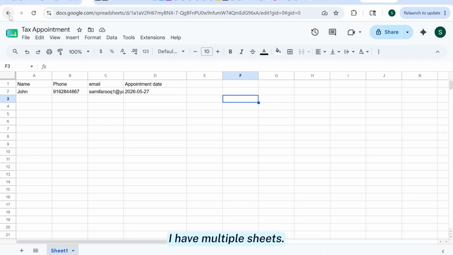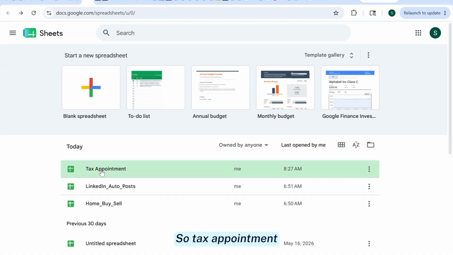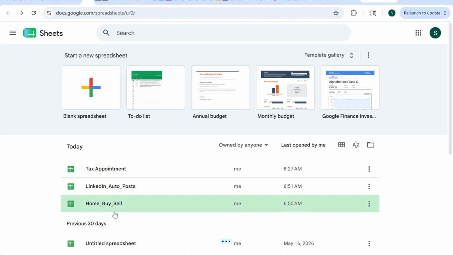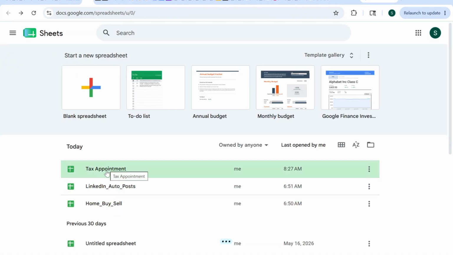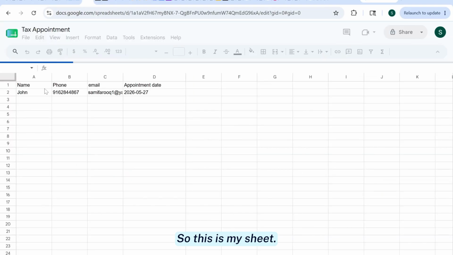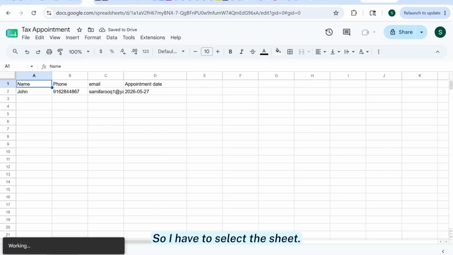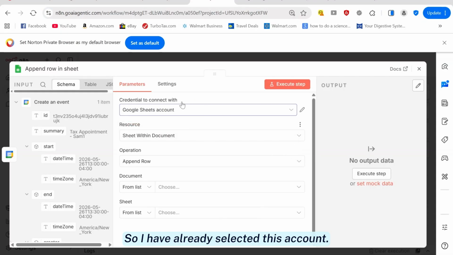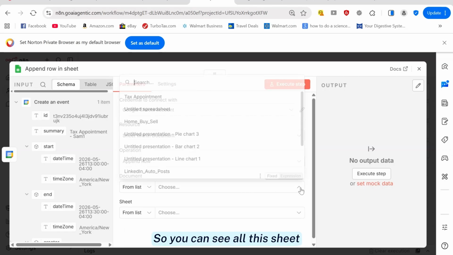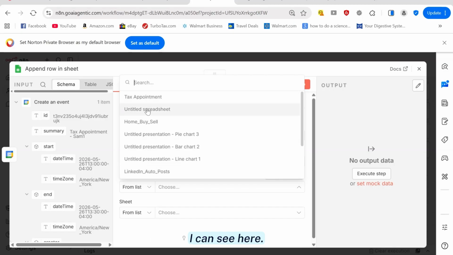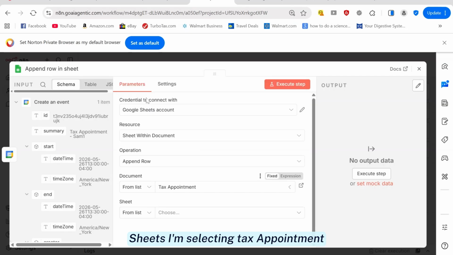If you go back here, I have multiple sheets. So tax appointment, auto post, home buy and sell. So this is my sheet, and I have to select that sheet. I have already selected this account, and then append row, and I have to select the sheet. You can see I have all the sheets here in n8n from my Google account, Google Sheets. I'm selecting tax appointment.